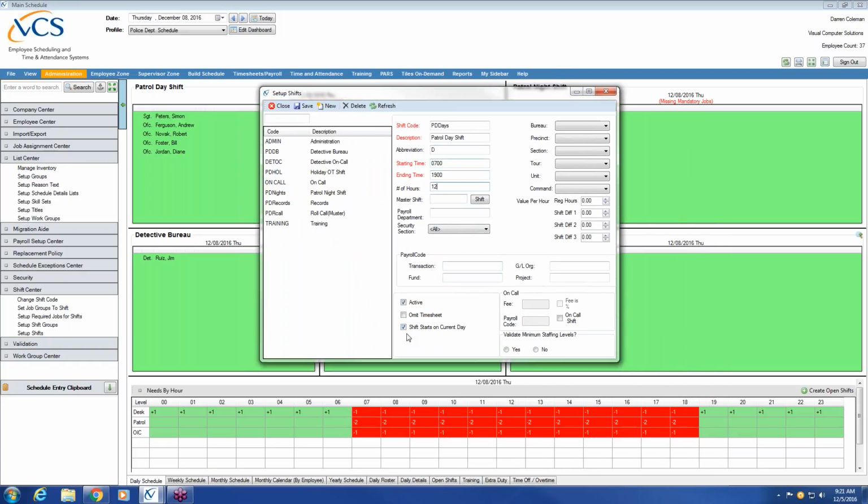At the very bottom, shift starts on current day. That's fine. There's really no other day that could be considered as the work day. But at the very bottom, I do want to click yes because I do plan on tracking minimum staffing levels for that shift. Let's click on the Save button, and we're done.